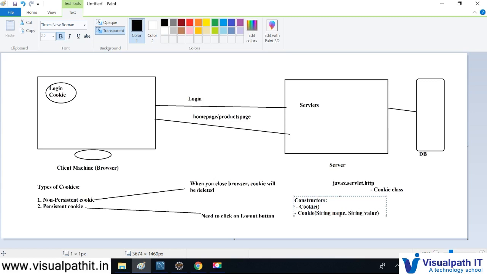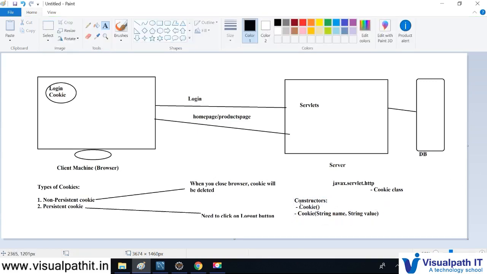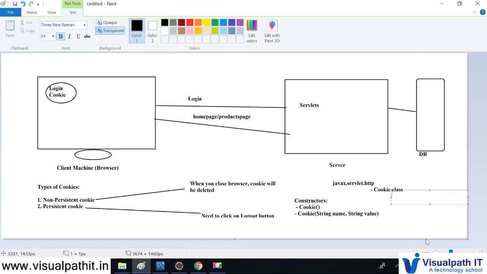So it's similar to a HashMap, whatever you know. It's similar to the key-value pairs it will take. And even if you just create the object with the constructor, you can set those values using the methods. Let's see the methods for the Cookie class.